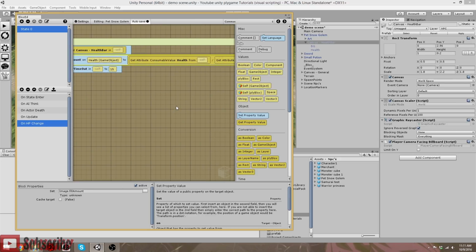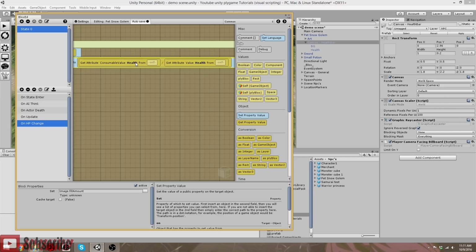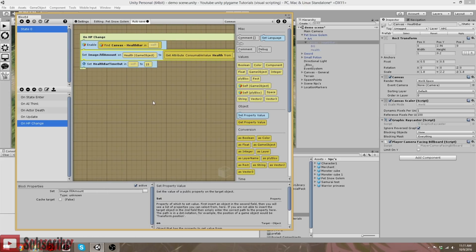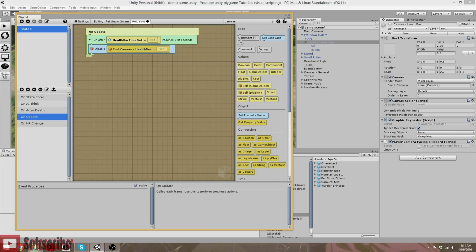Anyway, now we're going to do some minor math here like we did before. It's just dividing our health consumable value with the health value to have the health bar go down in a decent fashion, so it looks like a normal video game health bar instead of taking out huge chunks and having a lot of chunks. And then of course we need to set our health bar timeout to 15 seconds. Once that happens, everything is good to go.